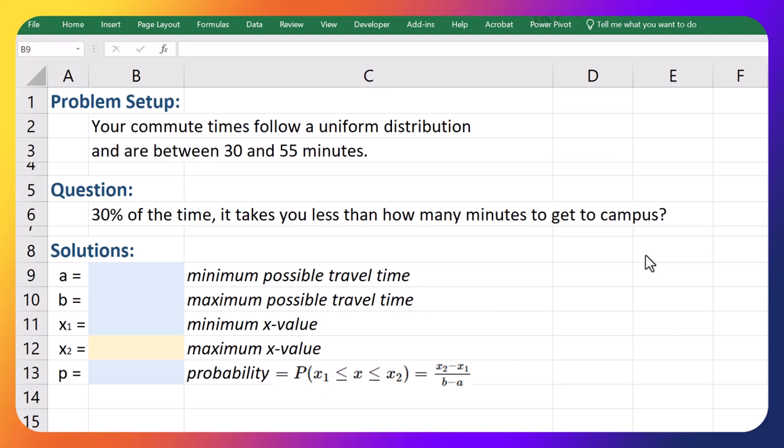In this video, I'm going to show you how to solve for an unknown value when we have a uniform distribution and we want to solve for one of the missing x values when we're given a probability. And we're going to use Excel's goal-seek to do it. Okay, so let's have a look.